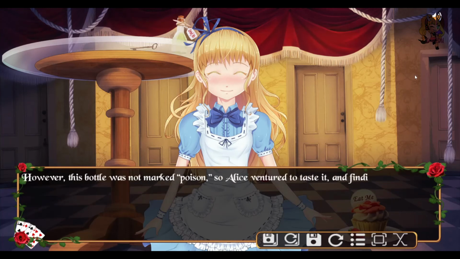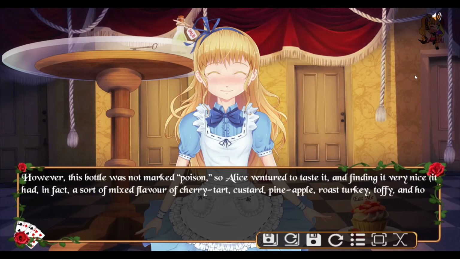However, this bottle was not marked poison, so Alice ventured to taste it, and finding it very nice, it had, in fact, a sort of mixed flavor of cherry tart, custard, pineapple, roast turkey, toffee, and hot buttered toast. She very soon finished it off.